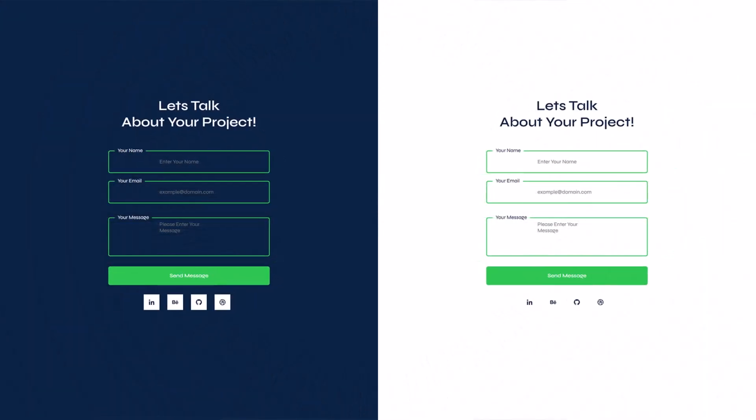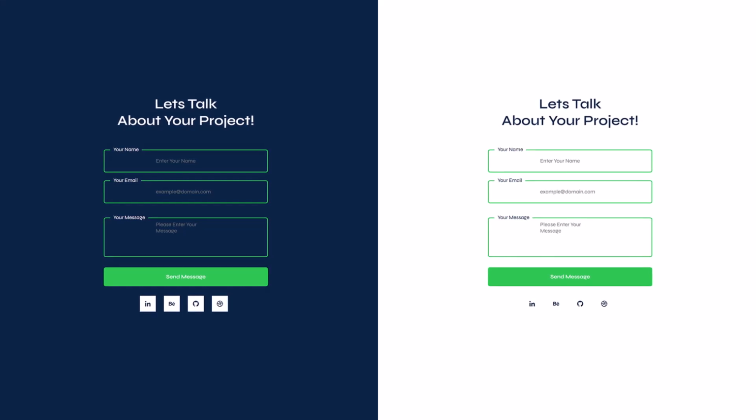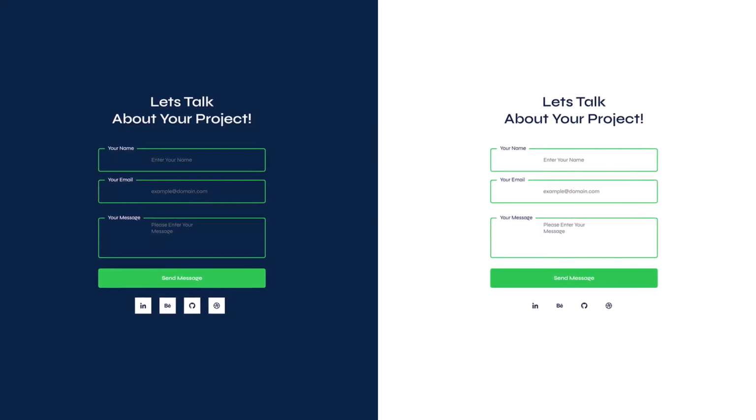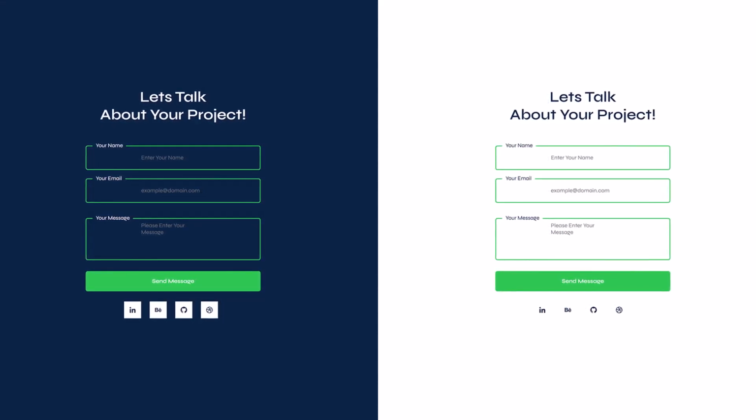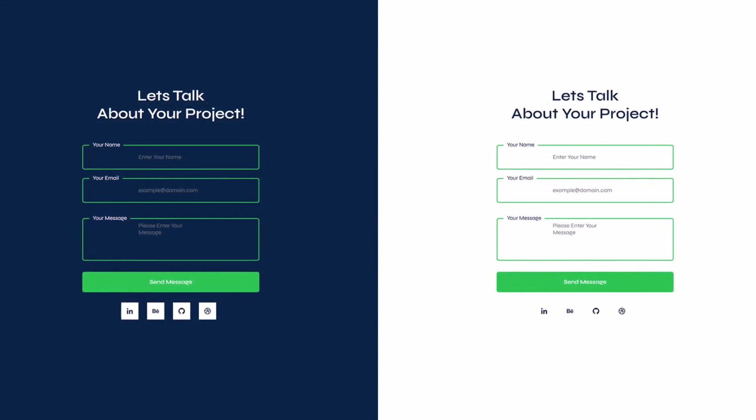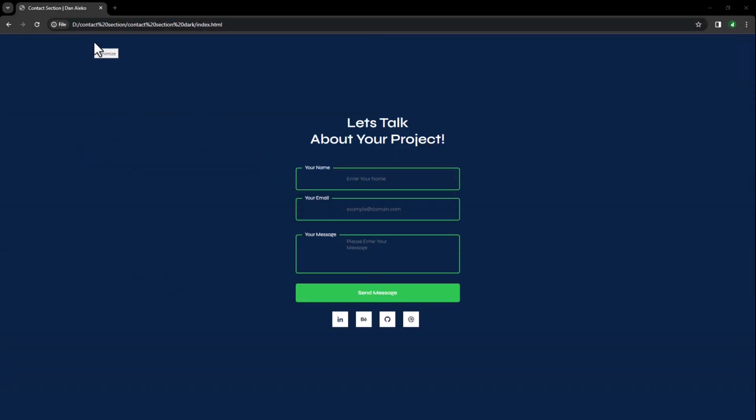In the vast sea of websites, your Contact Me section isn't just a form, it's your digital handshake, the gateway to meaningful connections. But how do you craft a contact section that's not just functional, but a work of art? Let's dive into HTML and CSS to create this contact section that leaves an impression.